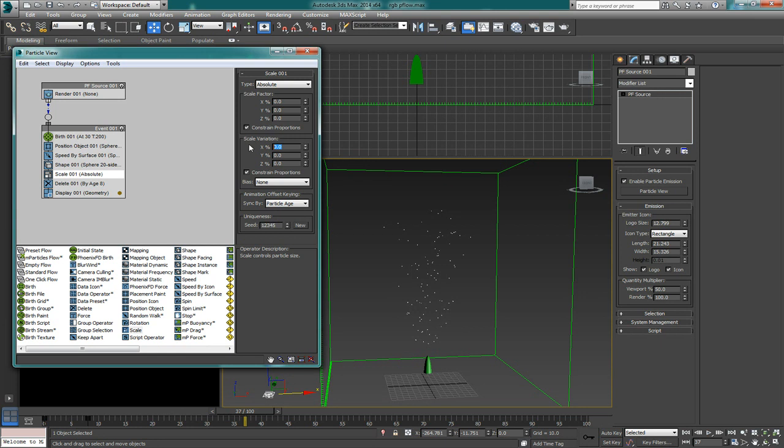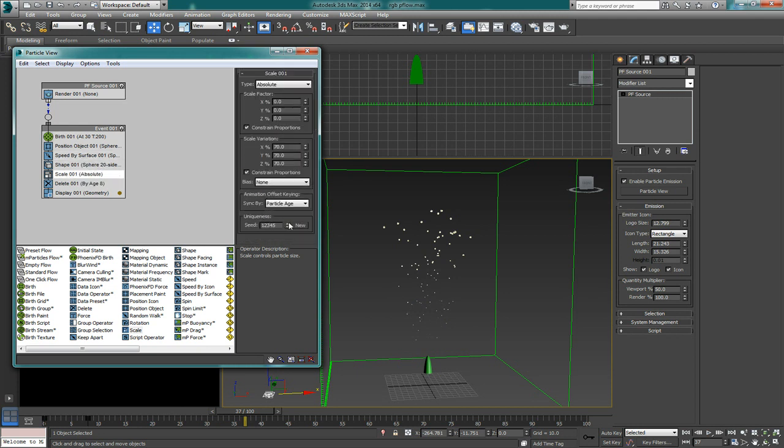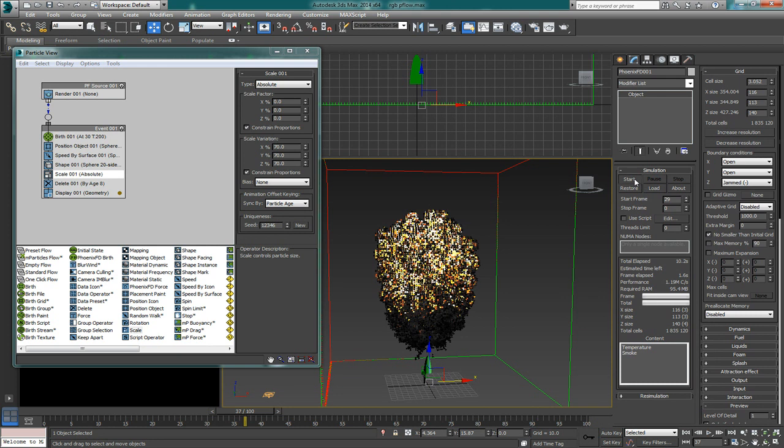I will also add 70% size variation, and we see that something strange is going on here, and the slower particles are also the smallest. The reason for this is that right here the random seed of the scale and the speed are the same. So if we change the seed of the scale, we see that the relation is gone, and we now have randomly bigger and smaller particles. Okay, and let's run the simulation.